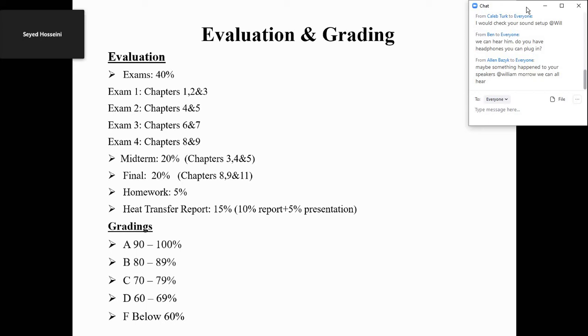Final 20%, chapters 8, 9, and 11. Chapter 11 is radiation. Okay. And 5% homework. And 15% heat transfer report, including 10% report and 5% presentation.